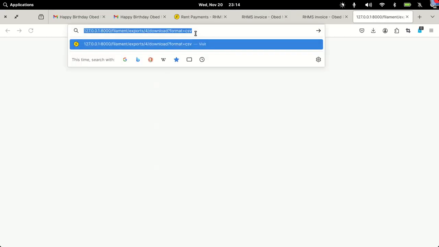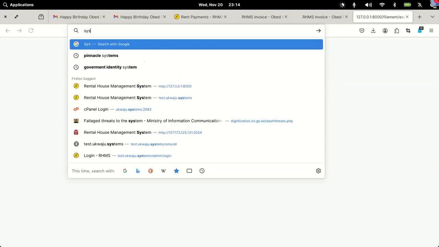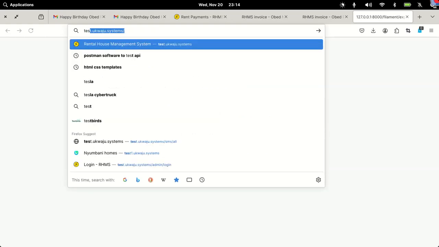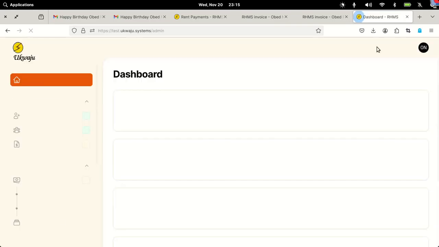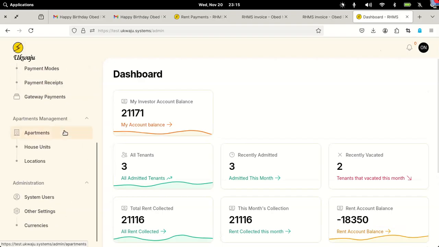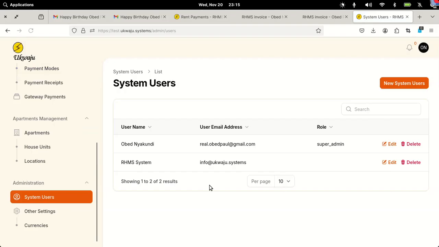If I go and check the online version, the online version has two users, and the two users have different roles. System users. Don't worry, there are a few things hidden here, like roles. I discovered I cannot give roles to the world. The world doesn't know how to use them. So you notice we have me and we have RHMS system.